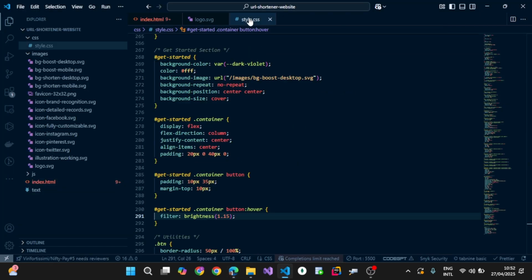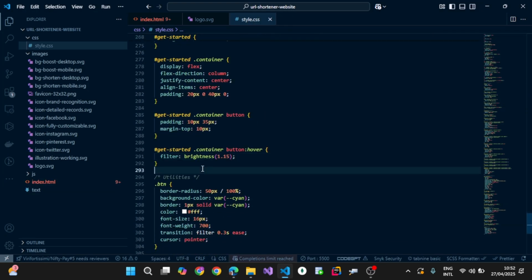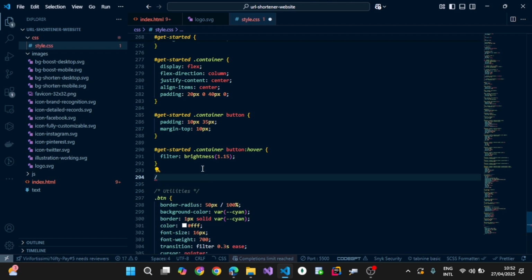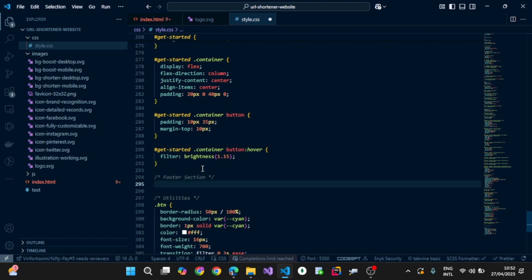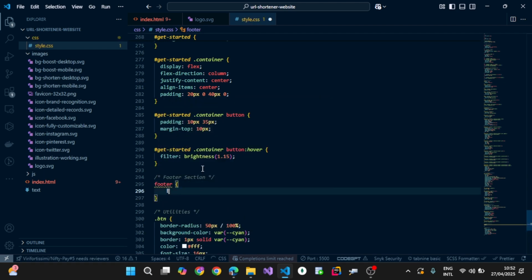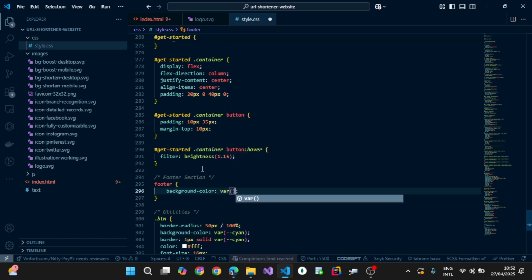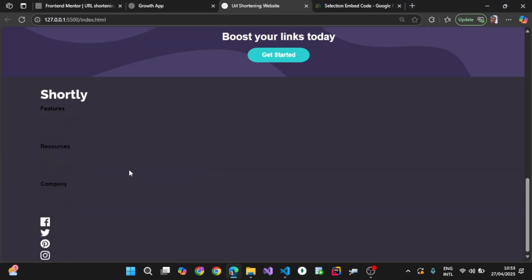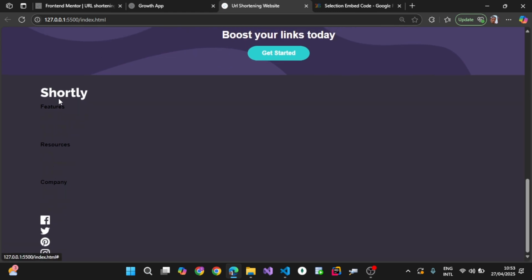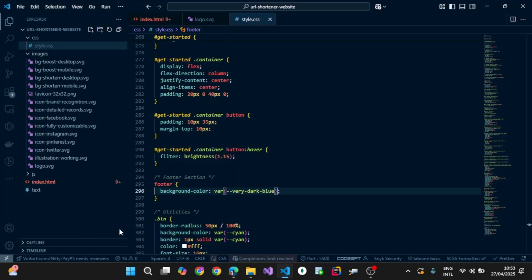So I'm going to come into our styles, the CSS here, and let's have a footer section. So inside our footer section, we have our footer, and let's change the background color. Let's make it very dark blue and save. So when we save, we can now see our logo and our social links.